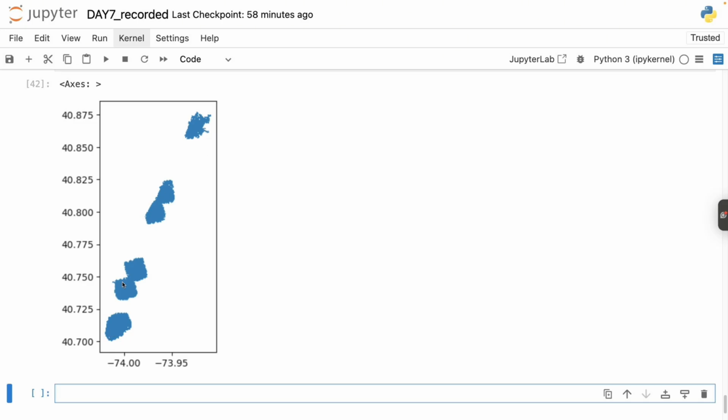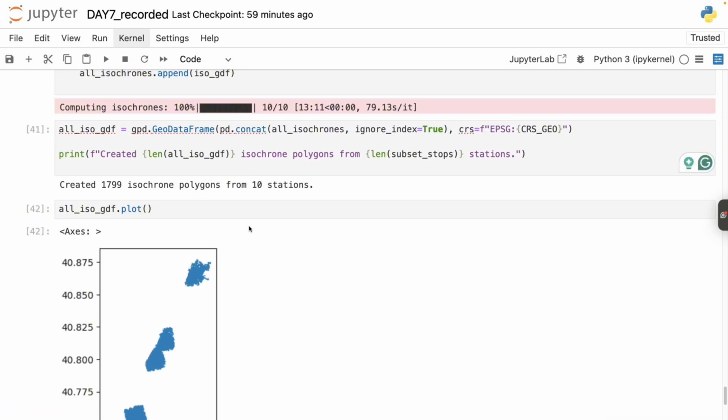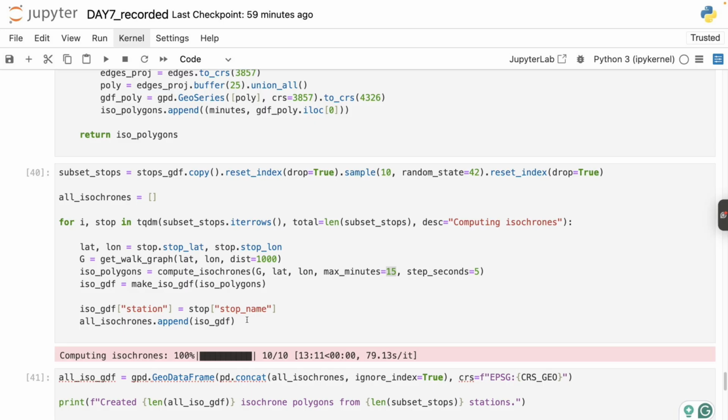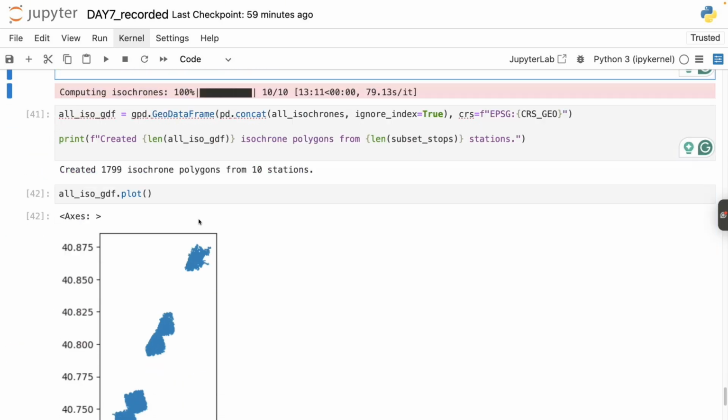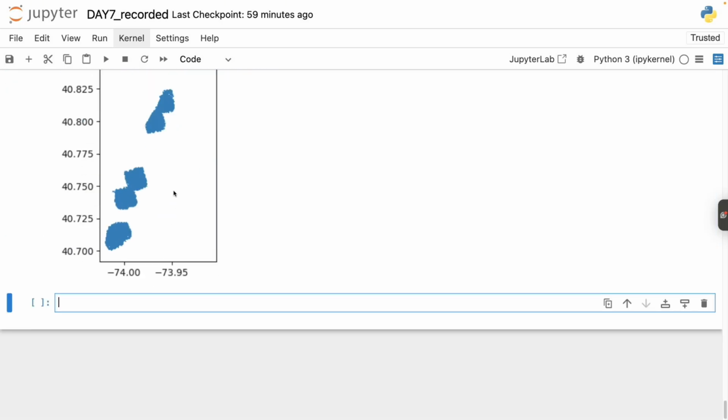As you can see, some of them started to reach each other, so that's how the random selection of 10 stations worked out. Later, I will show you what happens if we keep this script running for maybe 8 or even 10 hours. That's how long it took for my computer to finish this on all the hundreds of stops. But for now, let's work out a methodology on this smaller subsection.